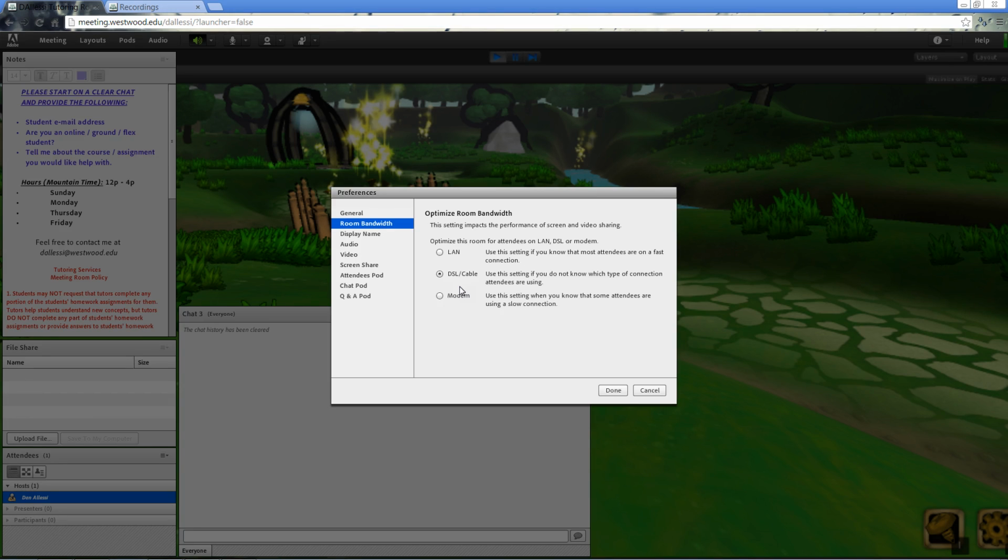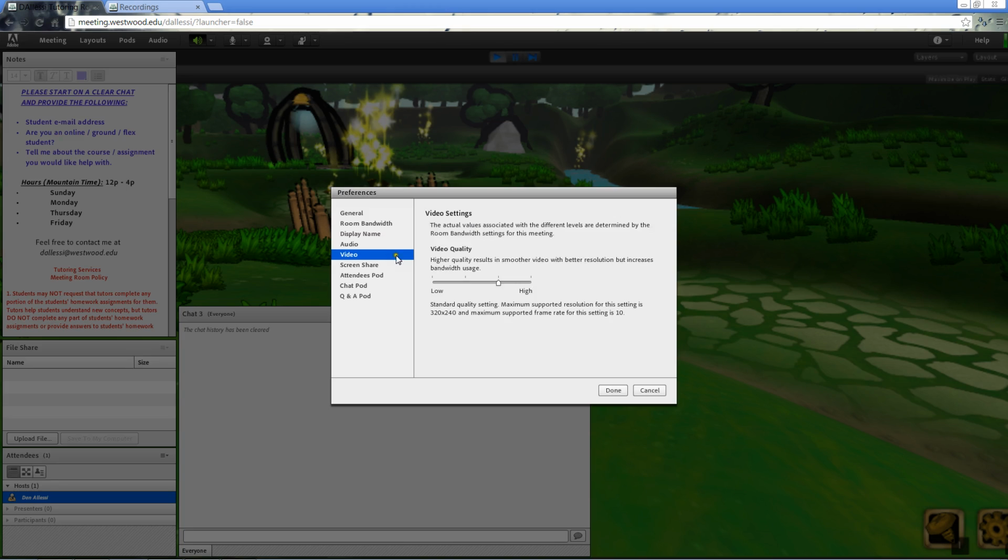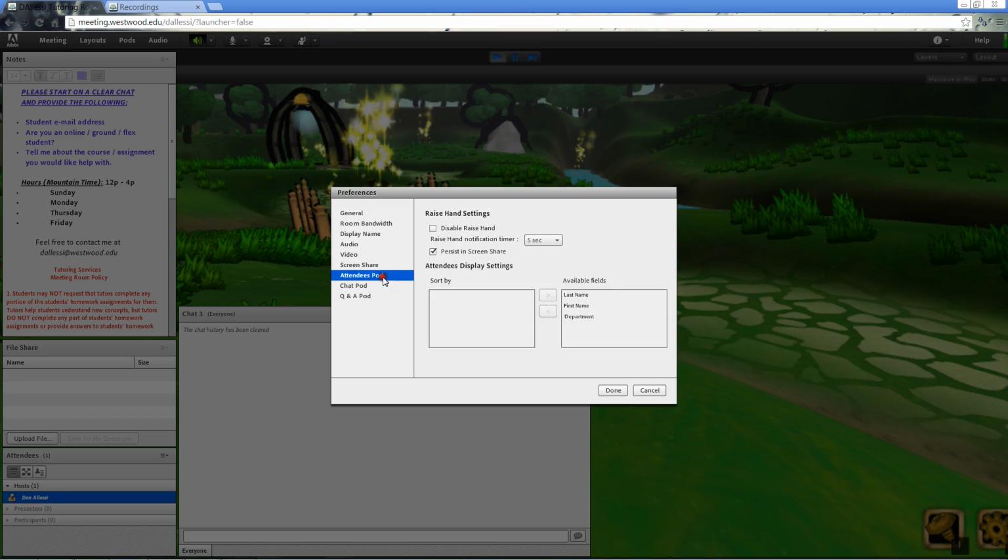We've kind of opted for a medium one here, but you can change display names. You can change audio, so if you're having issues with audio, if you're getting feedback from their speakers and so on, you could use echo suppression, things like that. Video, again, if you're having trouble with bandwidth in the room, while the bandwidth settings will help a lot, you can also turn down the quality of the video. That will definitely help as well. Same thing with screen share quality.